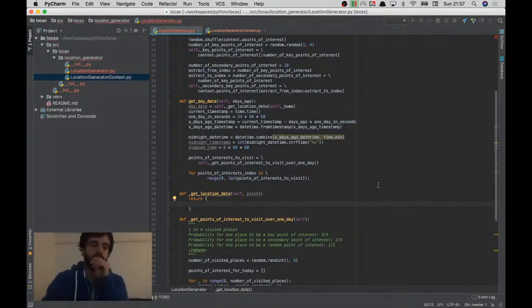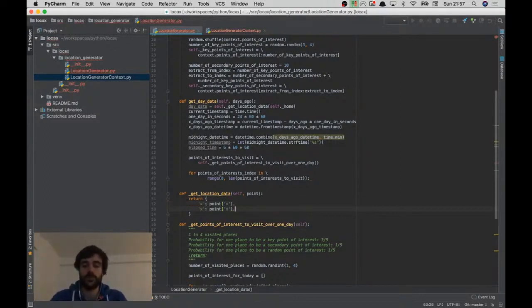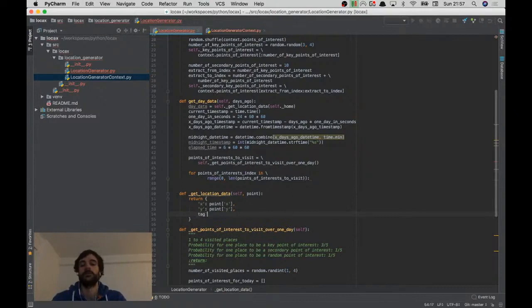So for now, we are not going to handle latitude and longitude. We're just going to fake data using X and Y coordinates. And I'm going to set a tag here. Okay, cool.